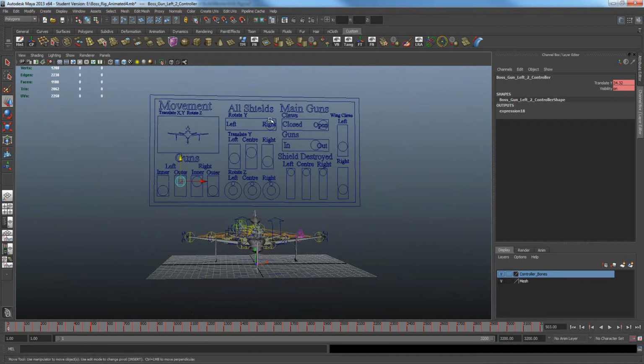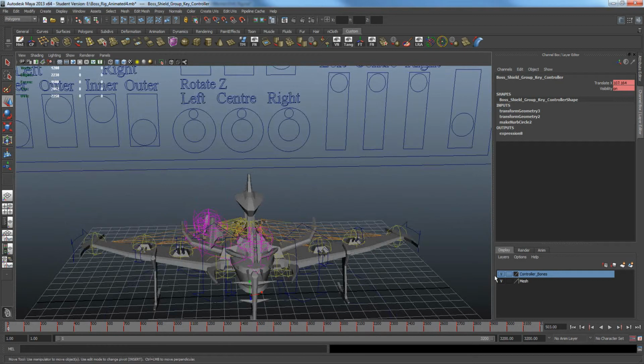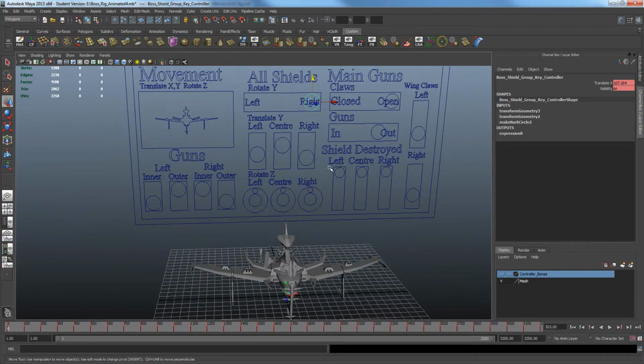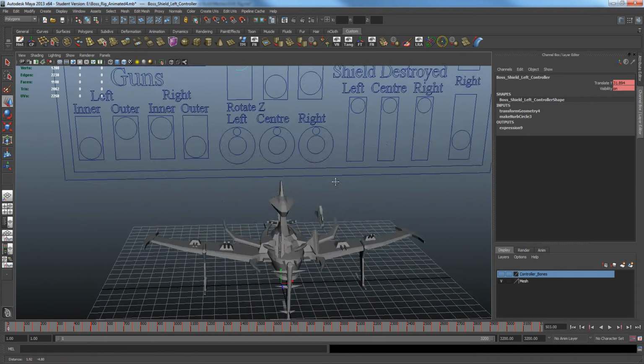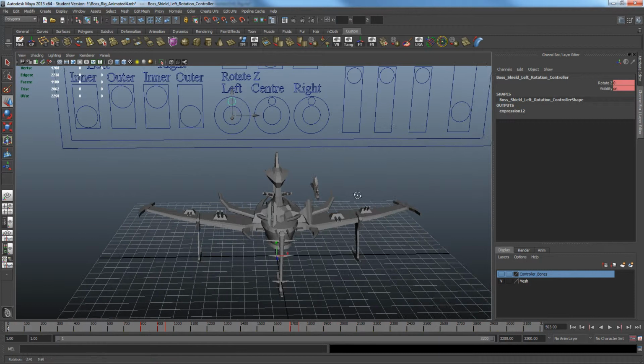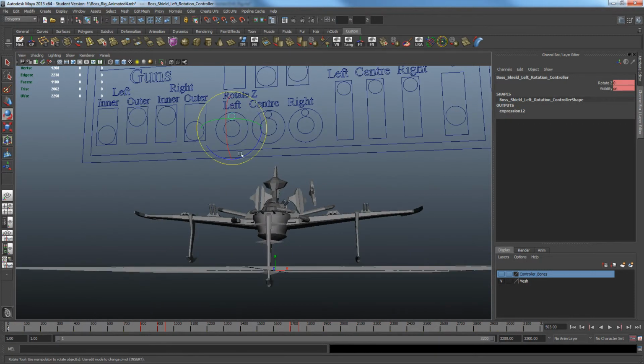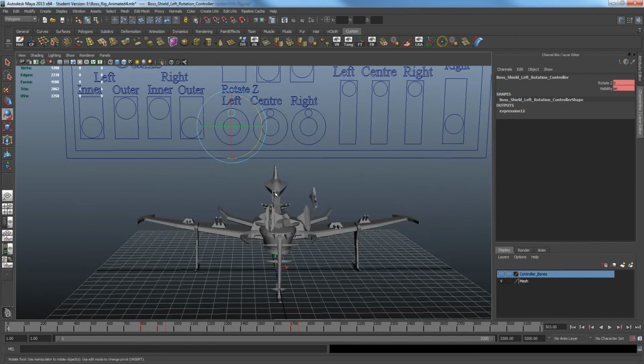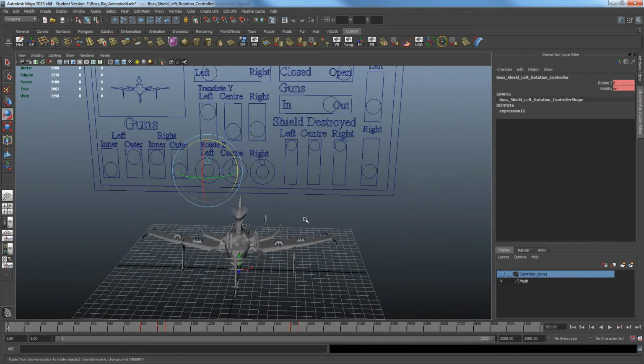So if we slide the top bar left and right, let's get rid of the controllers again, you'll notice the shields rotate as one. And below that, if we lift the individual shields up and down, you'll see that the shields translate by themselves. And finally, the shields also rotate. This is so that when the boss is in different states, that the shields rotate once they get damaged.